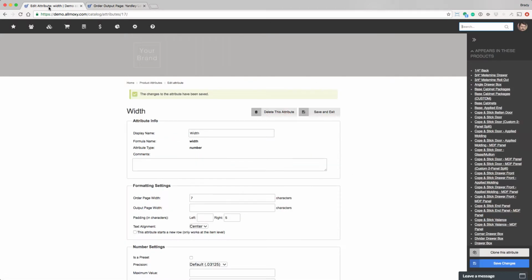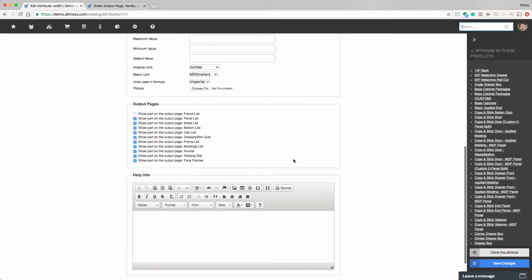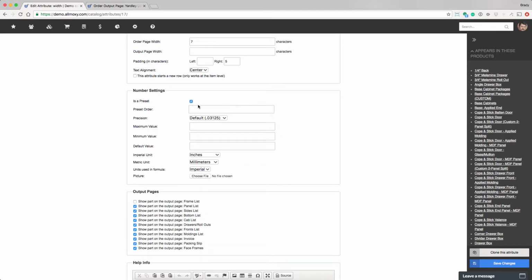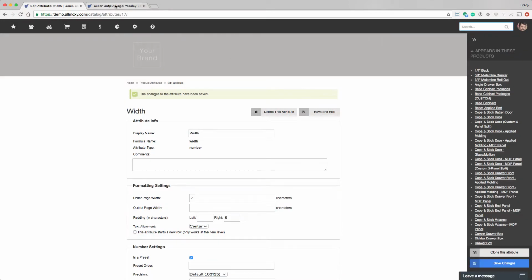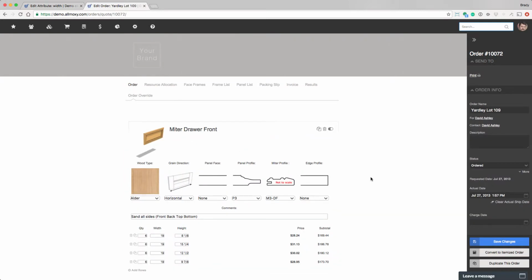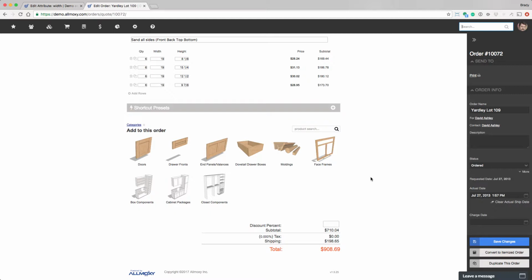All right, so let's come back over here and come down to the number settings. Okay, so it's asking, is it a preset? Now what presets are, let me show you. Click this and save it. Go back to our order page, go to the actual order, refresh it. So when we're filling out an order, now that we have a preset in the site, this bar just appeared.